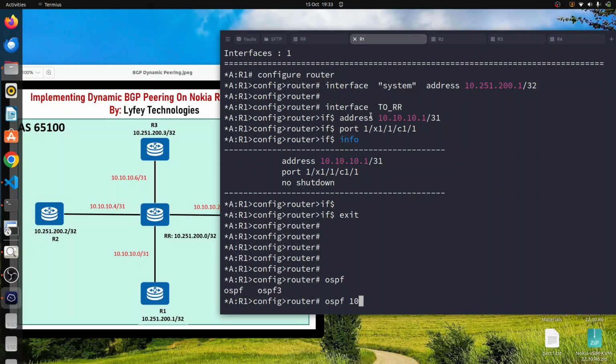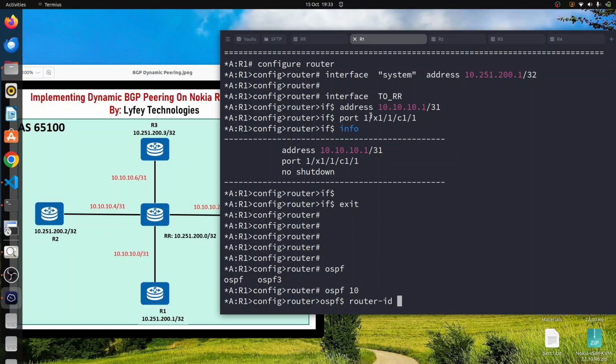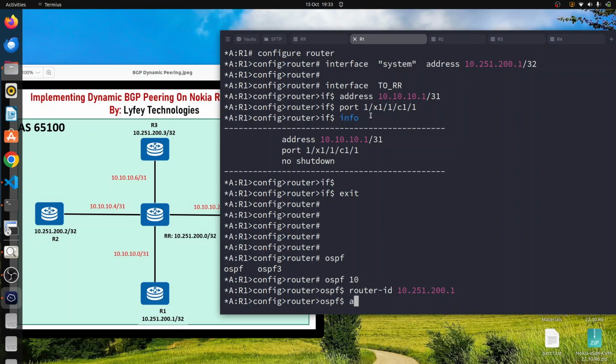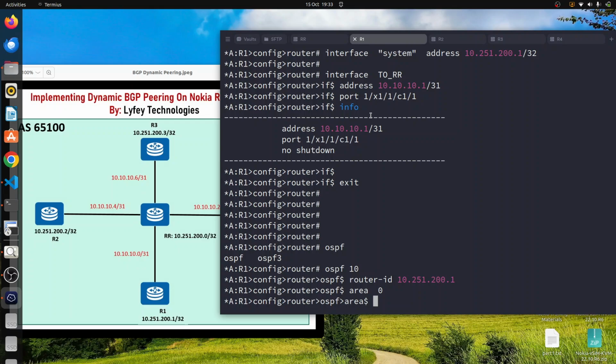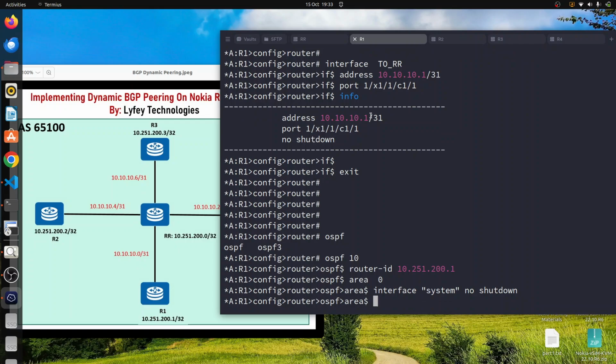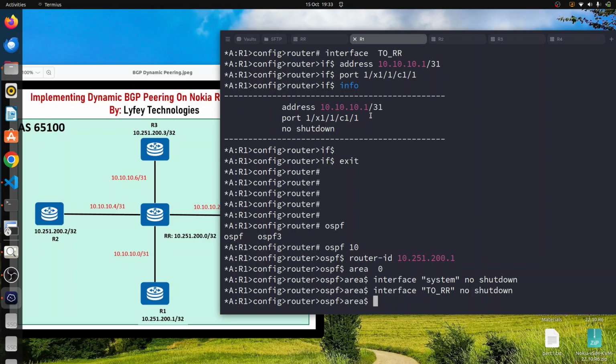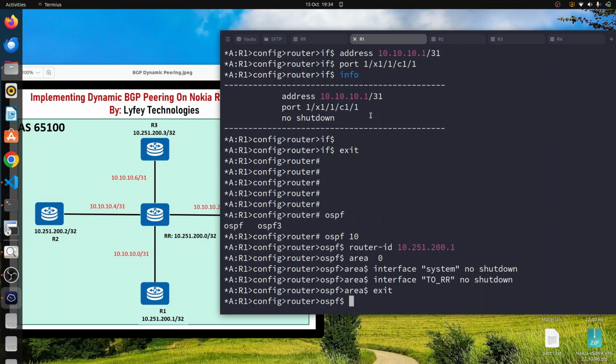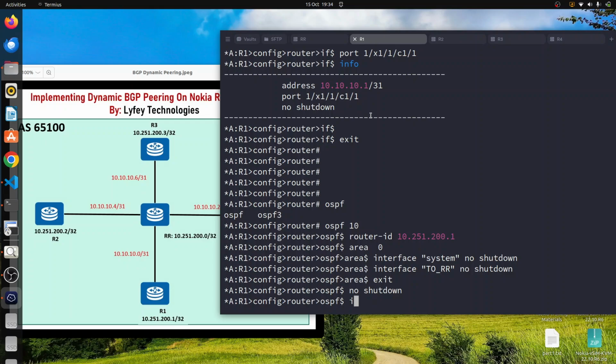So OSPF 10, router ID should be 10.251.200.1, area 0, interface system, no shutdown, interface to RR, no shutdown, and finally we need to activate this OSPF process. So no shutdown, info.